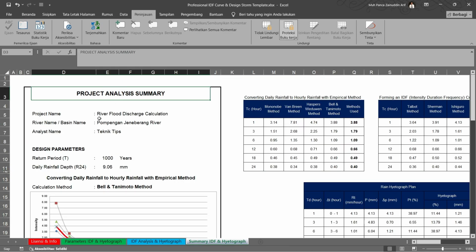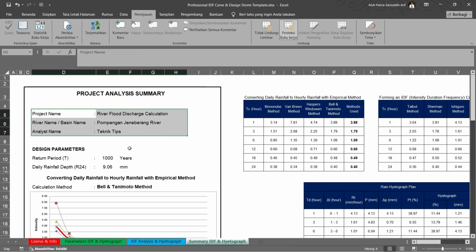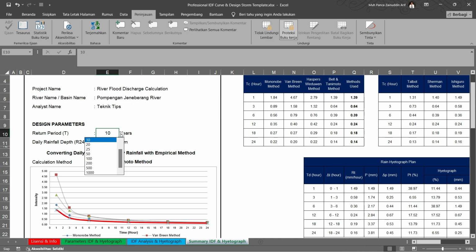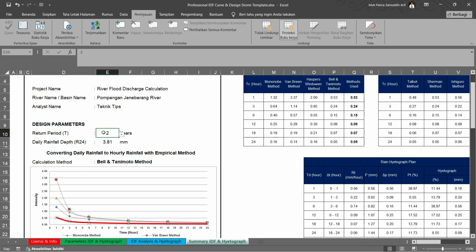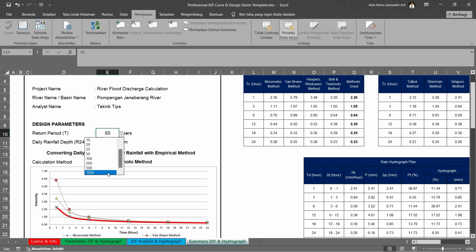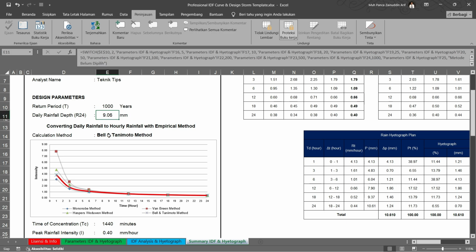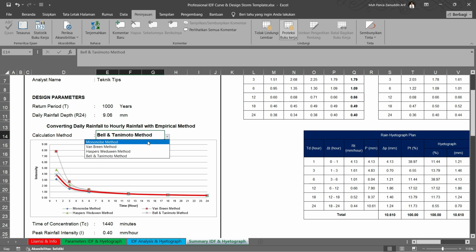Finally, let's examine the third workspace, the summary IDF and hydrograph sheet. In professional engineering practice, your clients, managers, or checking authorities rarely have the time to audit thousands of raw spreadsheet cells. They need a clean, undeniable senior-level summary. This sheet is designed exactly for that purpose.